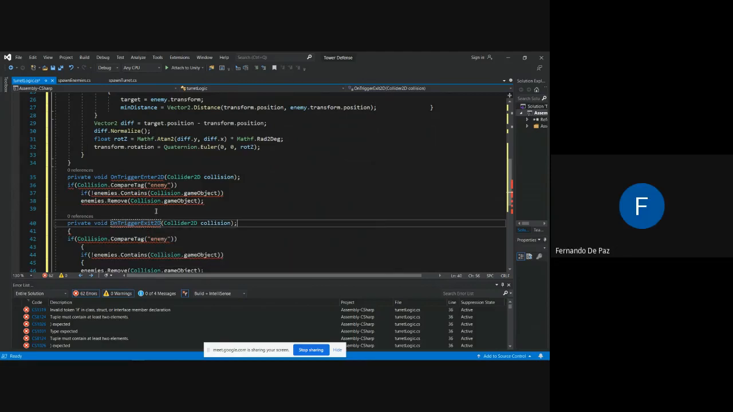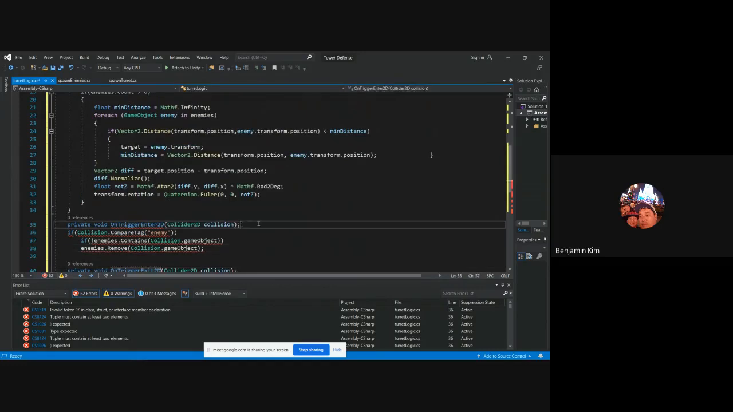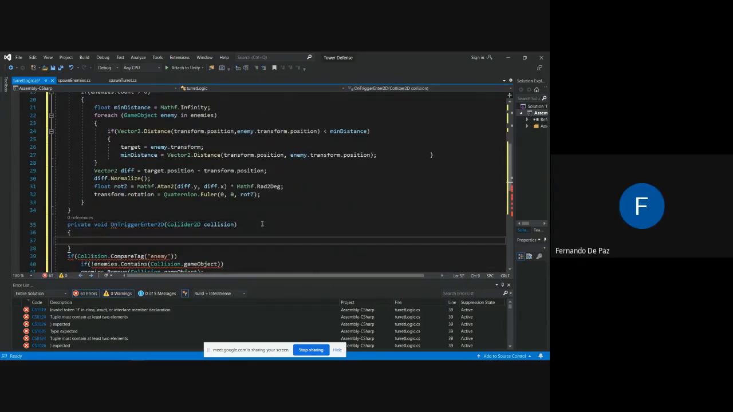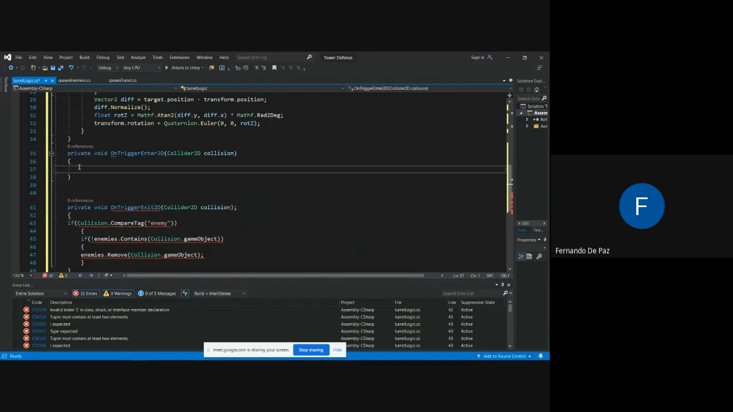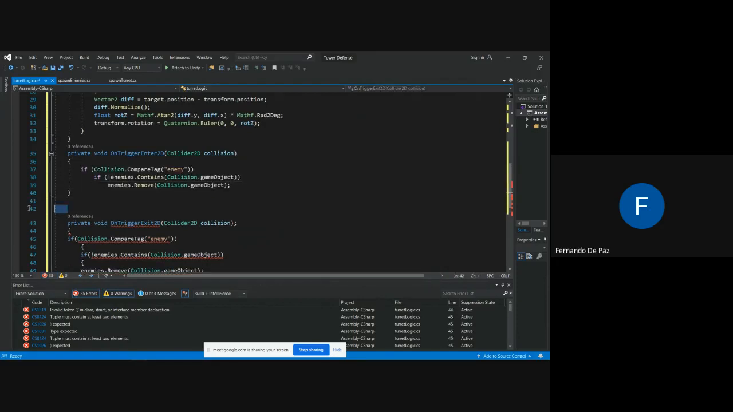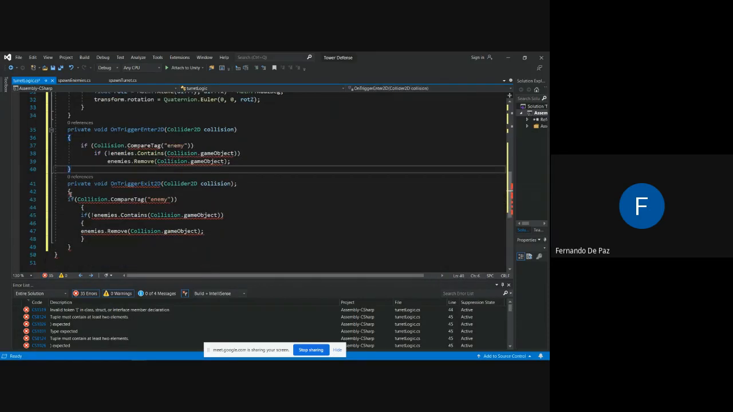There we go. And now, what's wrong with this? OnTriggerEnter2D. Oh, it's not a semicolon. It's a curly brace at the end of line 35. Yeah. And then erase that. That whole thing goes inside. Control X and just put it inside there. Yeah, there you go. Same thing with the OnTriggerExit.